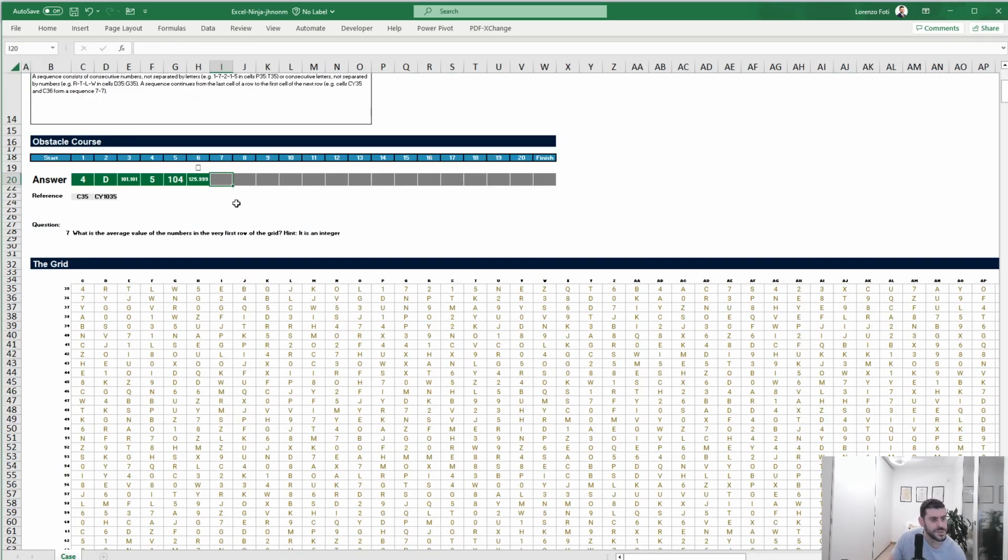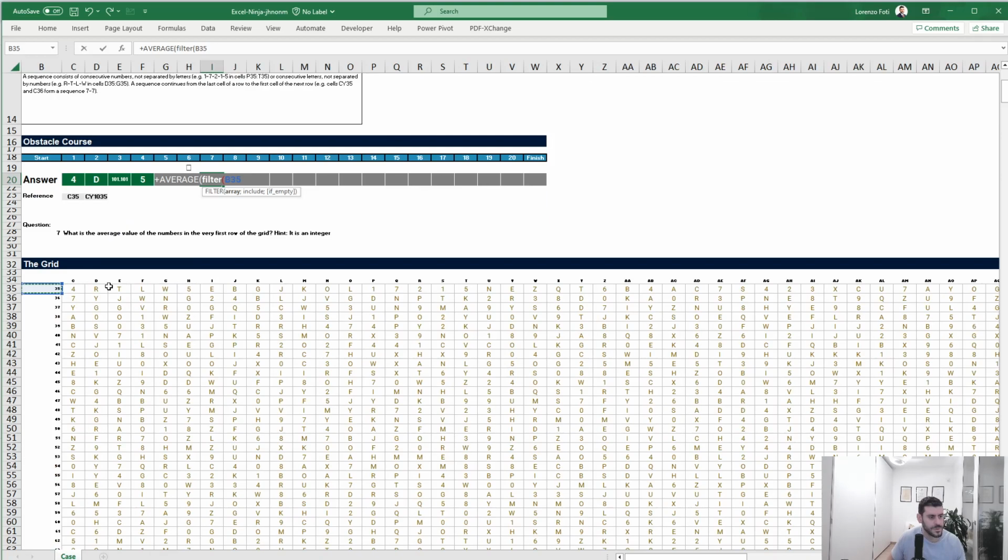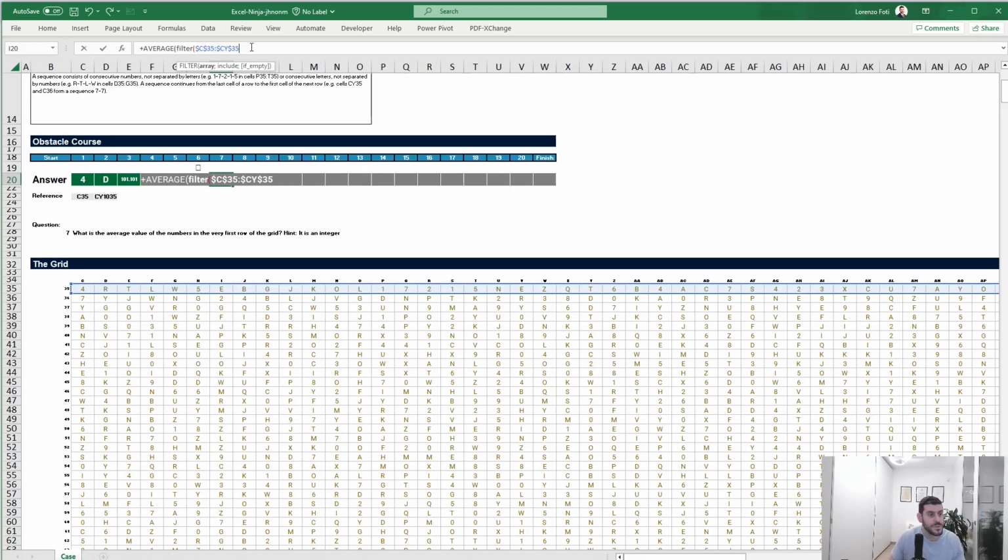This is the average value of the numbers in the very first row of the grid. Hint, it is an integer. Okay. No, I need to keep track of the average filter of this, where not is error number value of the same thing. I don't know if this is going to work, honestly.